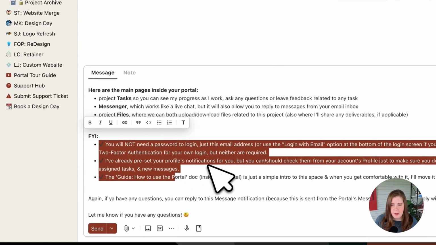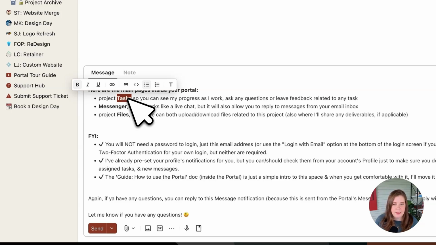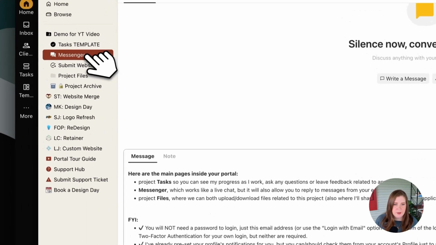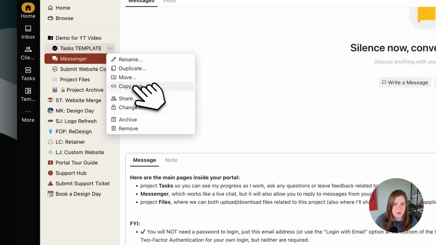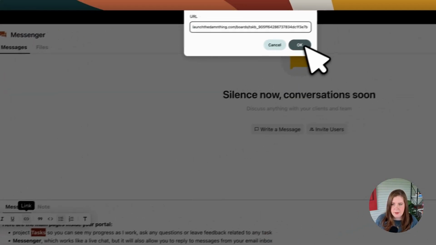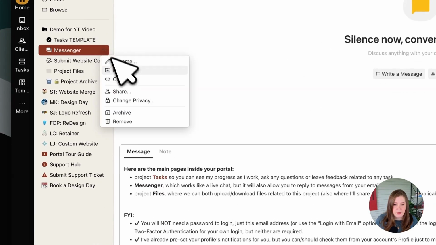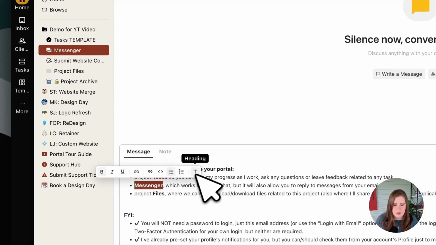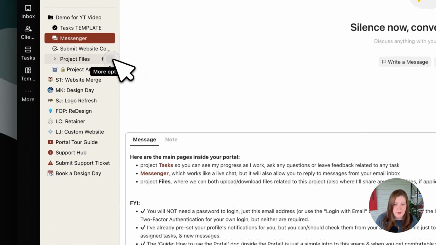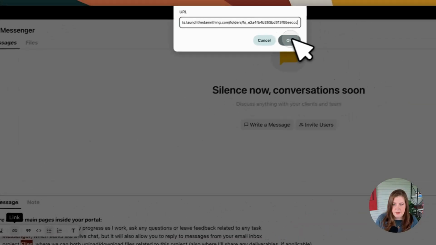And this is just their reminders for how to use the portal. It would be a good idea to link the tasks, the messenger, and the files folders. So if we want to do that, we can do copy for the tasks, paste, okay. And then for the messenger, we'll copy link for the messenger, copy, paste, okay. And then for files, copy, paste, okay.